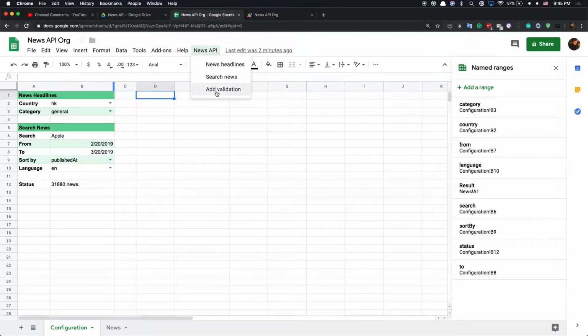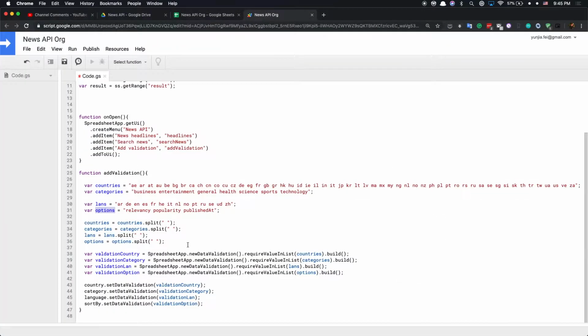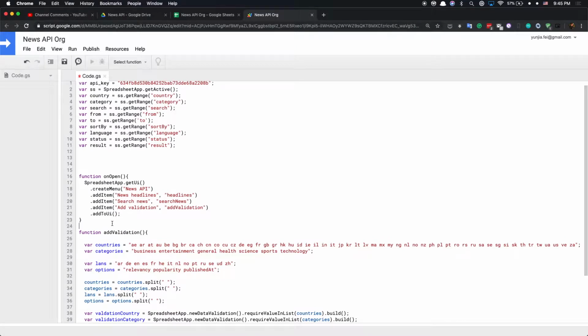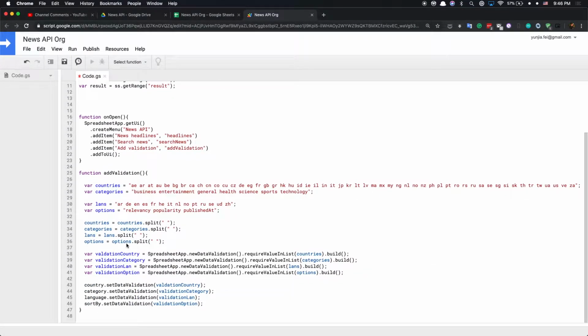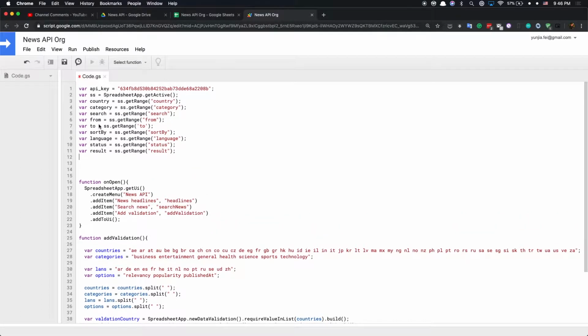You also can use this add validation function to add the validation for these four cells: language, sort by, category, and country. If you have more cell validation you need to add, you can just add your variables and your options here, and add the validations in this function. It's a very handy tool, especially when you have a lot of countries and a lot of categories. I'm not going to explain this function. I'm going to focus on the API function.